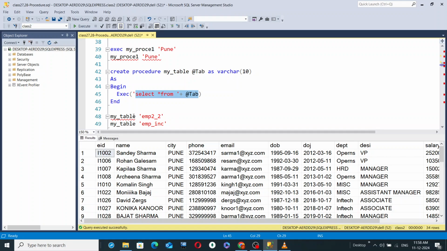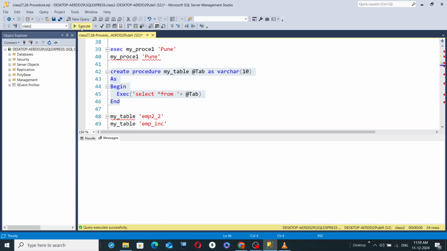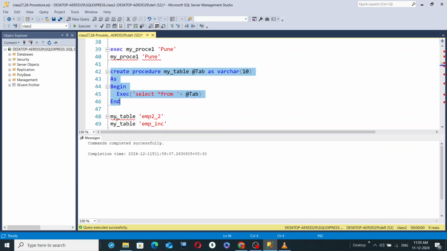For example, emp2_2, many a time we have handled this table. So let's execute our procedure. First of all, you have to create this procedure. So select lines 42 to 46 and hit the execute button. The procedure is created, now ready to be executed. Now how to execute a procedure? Give the procedure name, which is my_table.